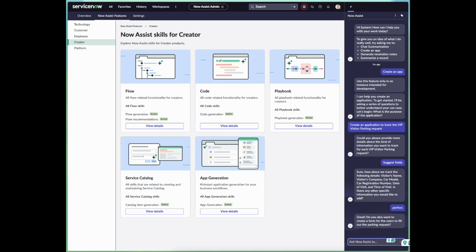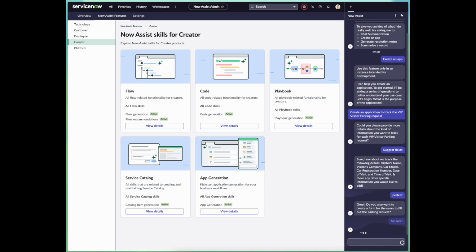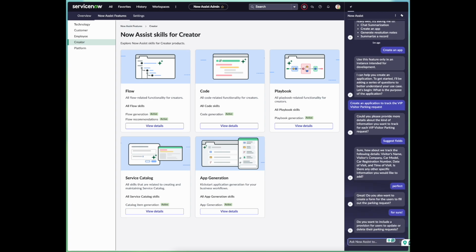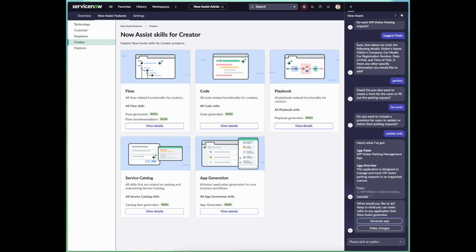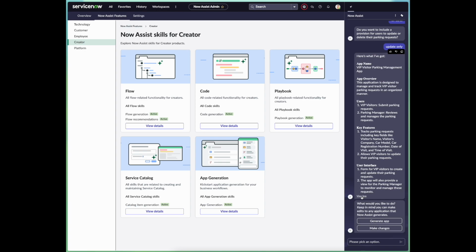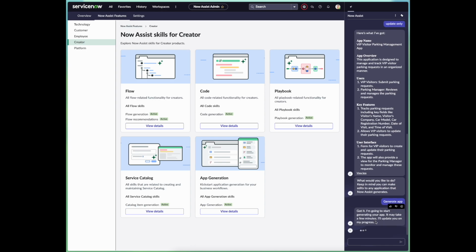Now it's asking me if I want to create a form for it. For sure. And can we allow these users to update or delete their parking requests? Not delete, but update only. And here we are. It's summarizing the form, the application that I'm requesting and asking me if I want to change stuff or simply generate the app. And yes, I will ask to generate this application.